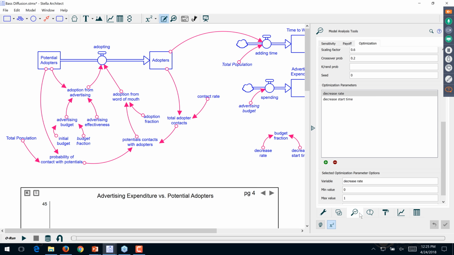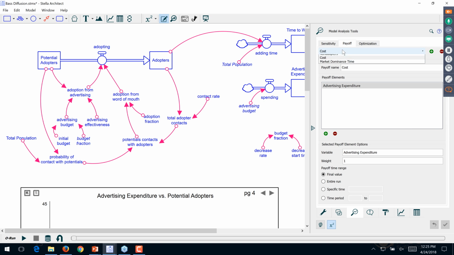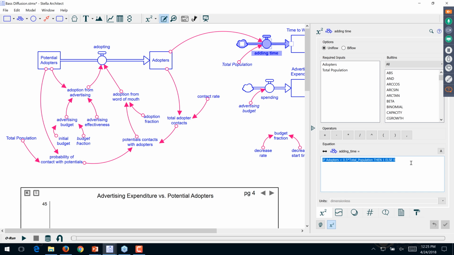I can go back here to the optimization, and I can change my payoff. I set up a different payoff. There's a third payoff here: market dominance time. It's just the time to win half my customers. And that's a very simple calculation, by the way. If adopters is less than half of my population, then I set it to 1. Otherwise, I throw 0 in here. So that's the flow. And so I accumulate the flow while adopters are growing, and I stop accumulating it once they reach half. So time to win half, the stock will hold that value.